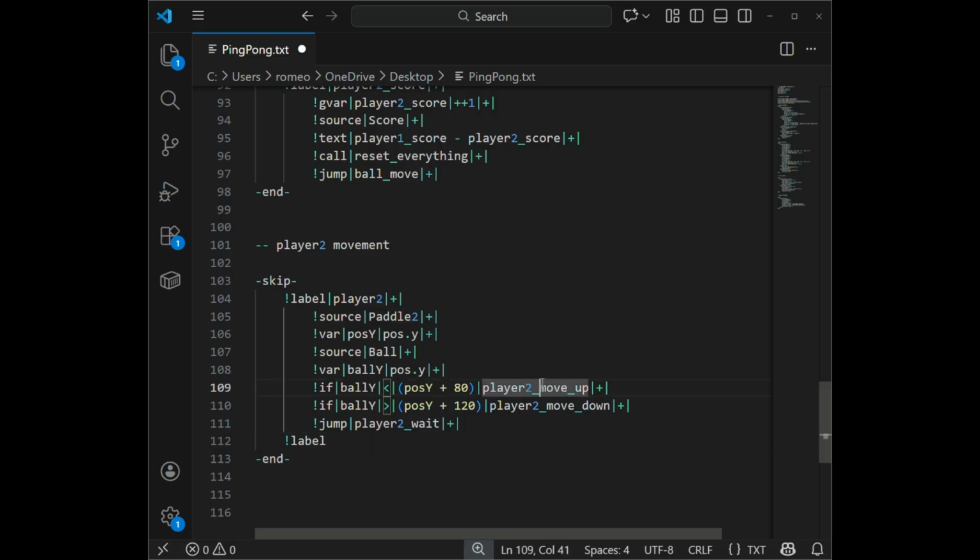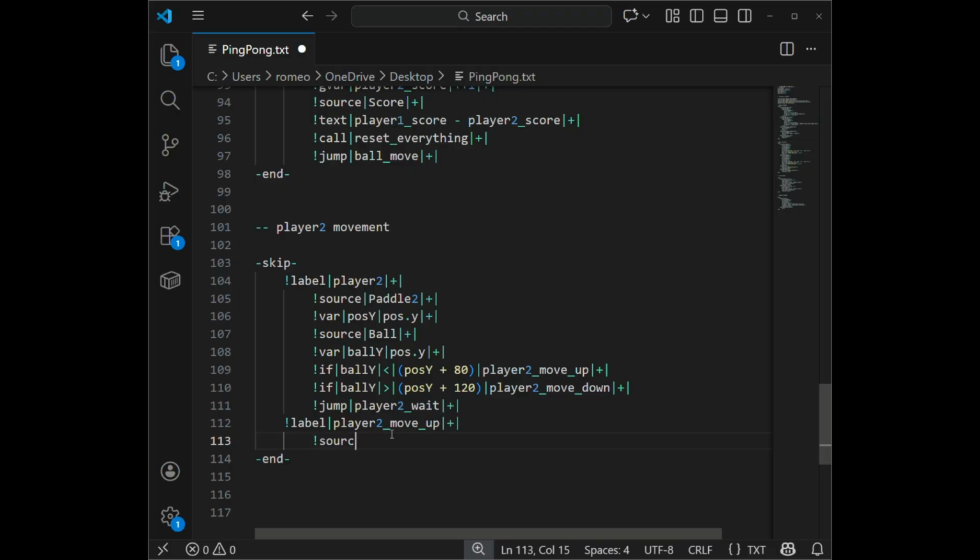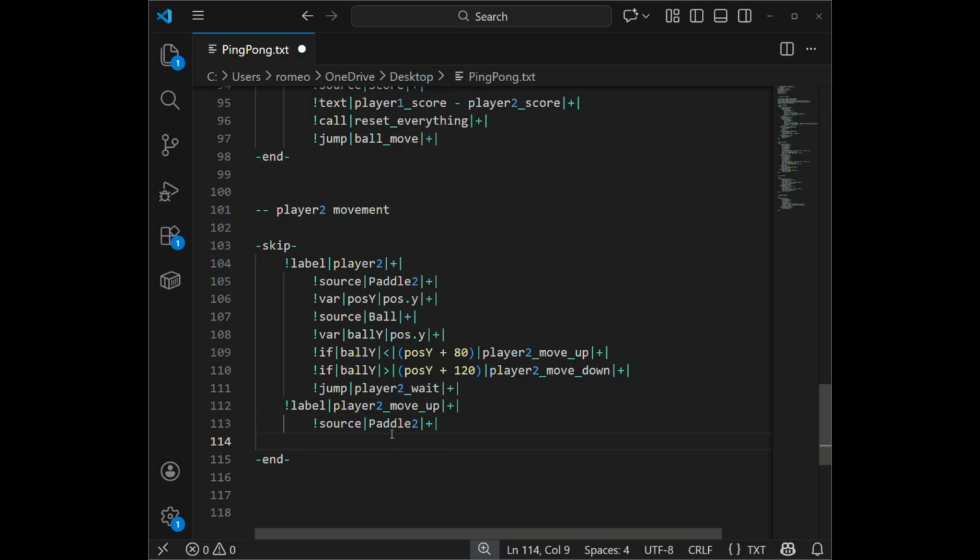The first one I'm going to create is moving the player 2 up, for paddle 2. This is where we're also checking if paddle 2 is touching the top edge or the bottom edge of the screen. So we're going to do that by checking if pos Y is less than or equal to 0. If that's the case, then we're going to do player 2 top.